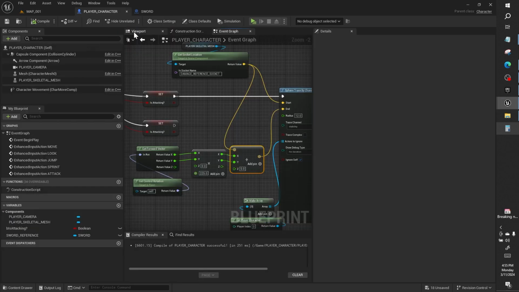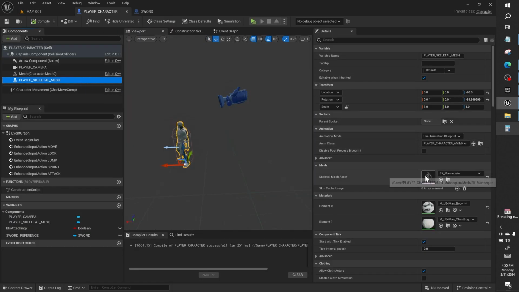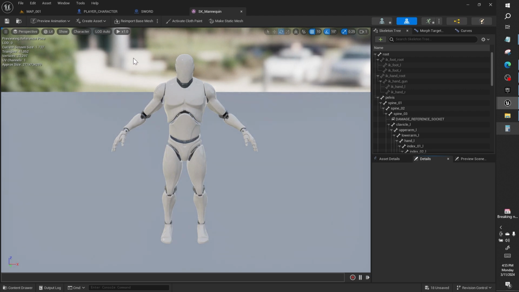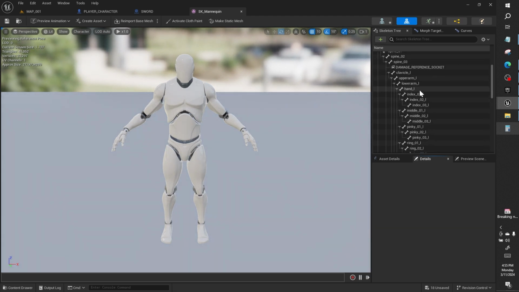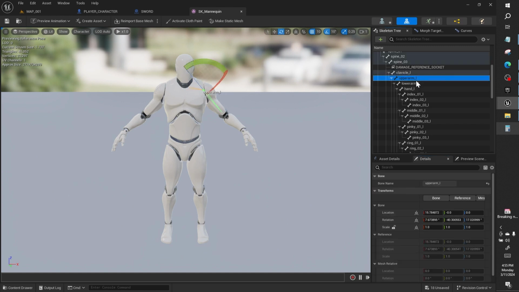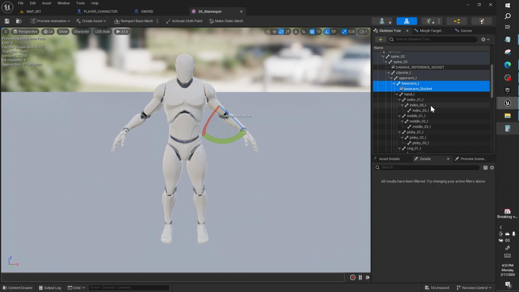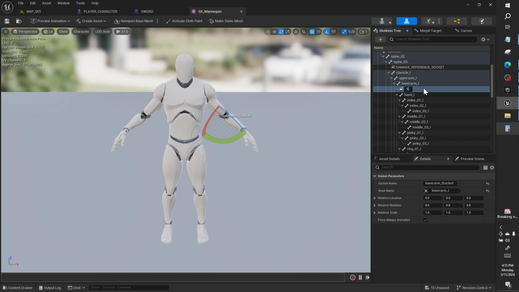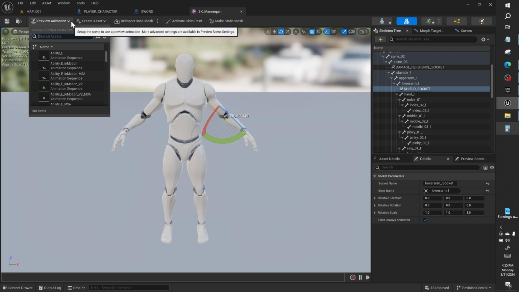I want to add a shield to the player. Let's go to lower arm L and add a socket. Let's call it shield socket. Let's get that socket. Let's preview animation. I don't know if we have a shield animation.